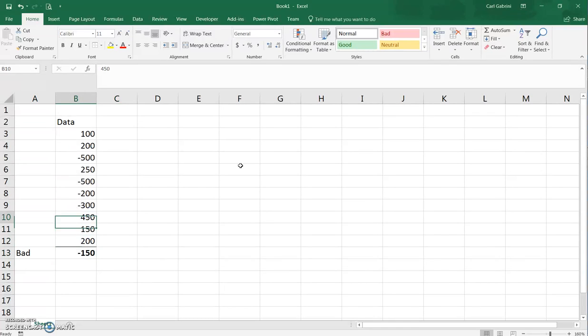And just to show you that it works, we'll come back up here to cell B7, change the result back to 500, and the subtotal goes back to 850, and the description returns to good. So hopefully that helps folks out with using a conditional if statement.